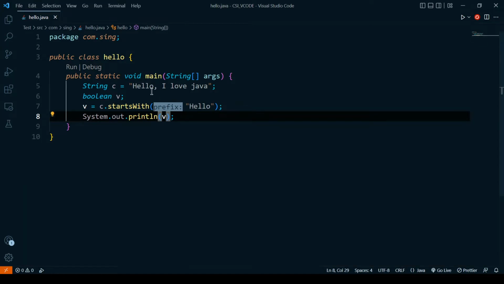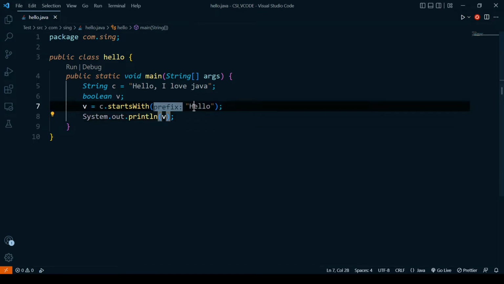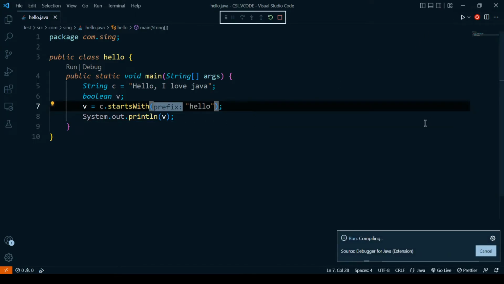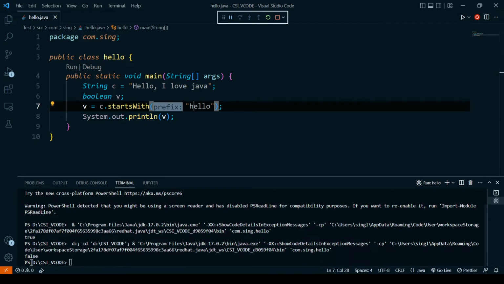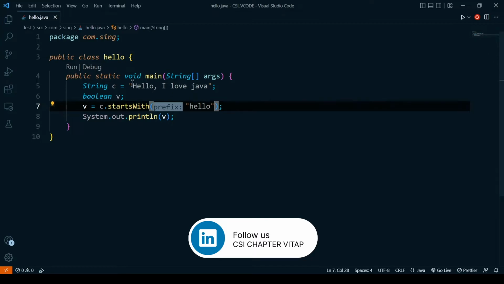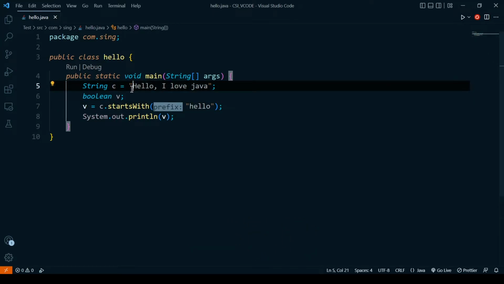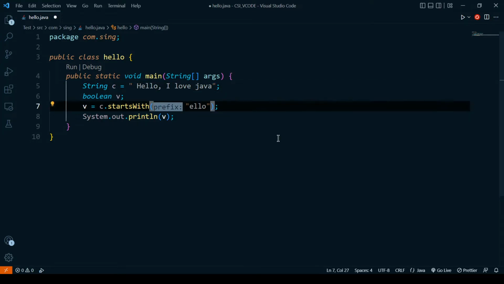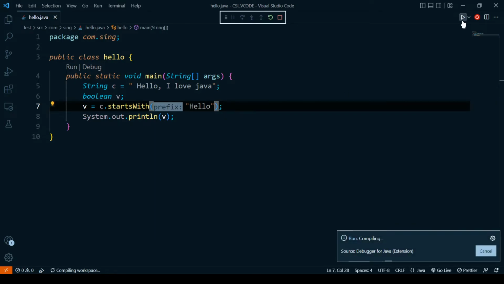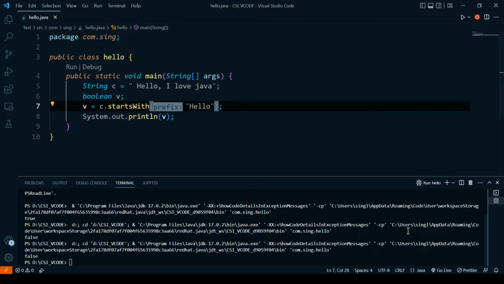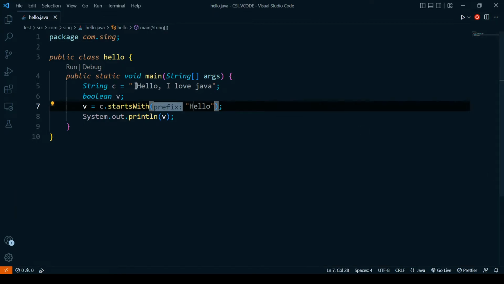And yeah, it is case sensitive. If we use a small h instead of a capital H, it will return false. You can see it is returning false. So it is kind of simple. And yeah, it doesn't ignore white spaces. If we add a white space here and run it like this, then also it will return false. So I hope it is clear to you guys.